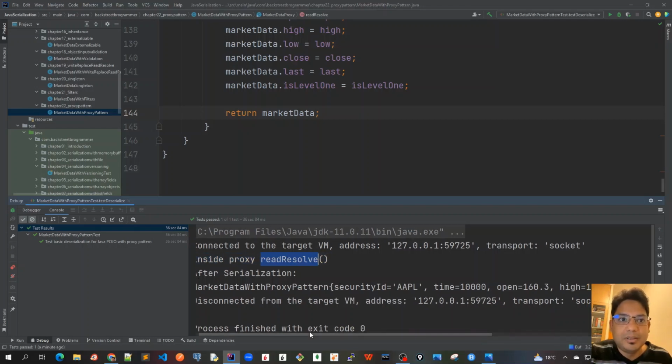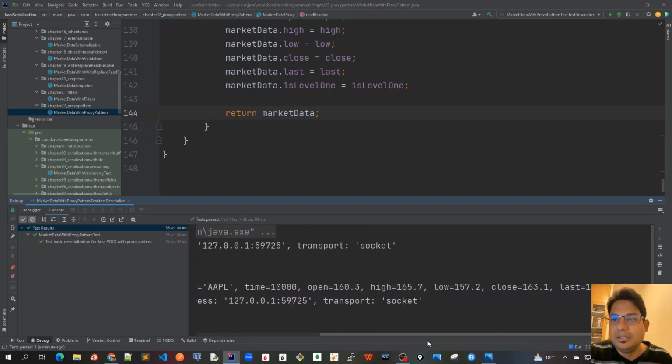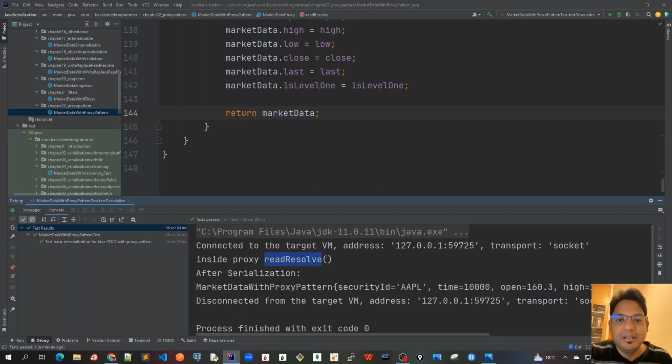So mark data with proxy pattern and then security ID and all. So all this state is exactly the same by creating the copy, which is logically equivalent to the one we have serialized.